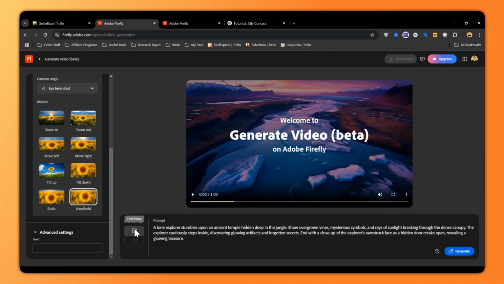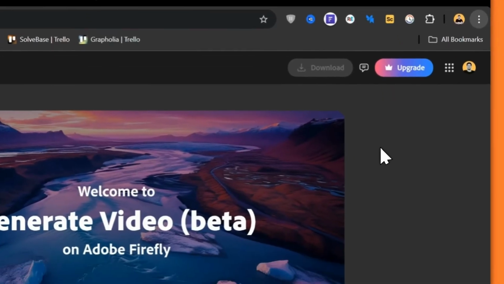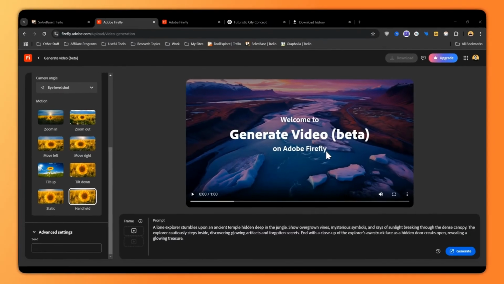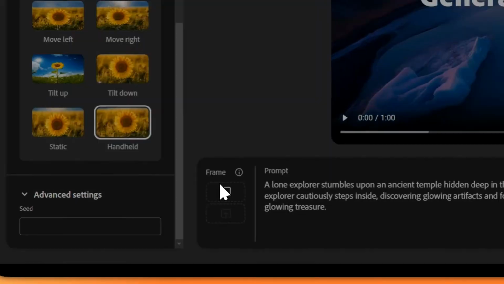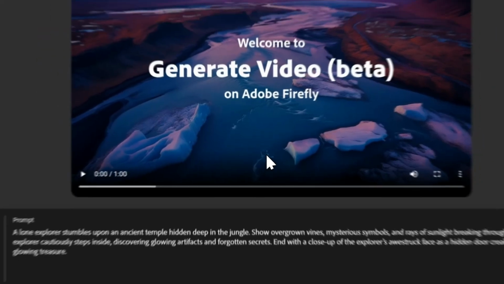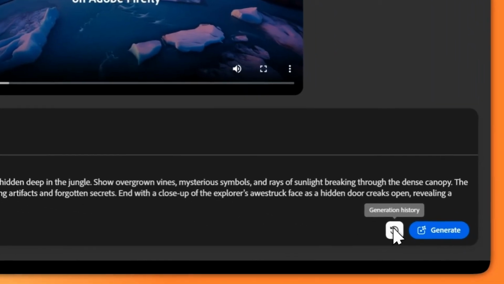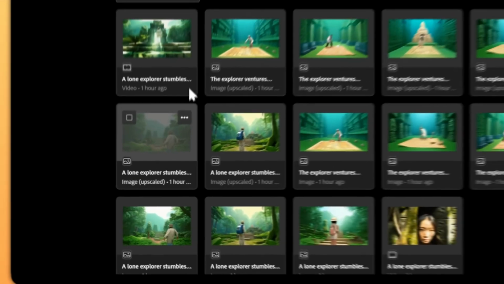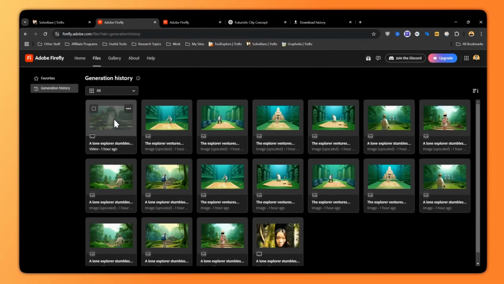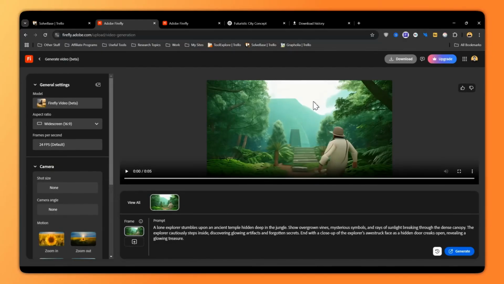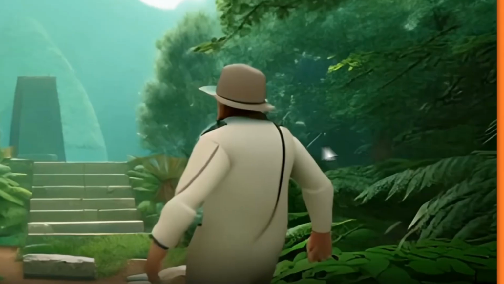So in the first frame, I'm going to enter in that image that we got from text to image generator. I'm going to insert it inside here in the first frame. Click on I agree. And now click on generate. And if I go to my generation history, click on view all, I already have generated this. So I'm going to go inside it and show you how it looks like. Over here, we got this and I'll click on play and you can take a look at it.